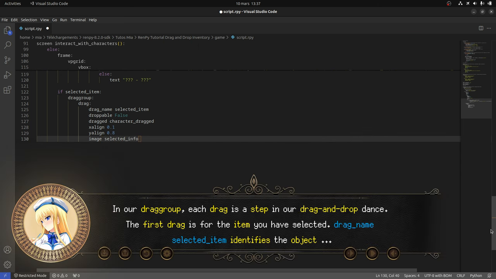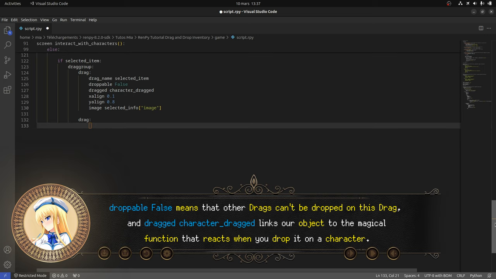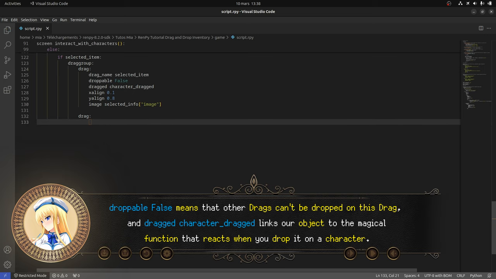In our drag group, each drag is a step in our drag and drop dance. The first drag is for the item you have selected. Drag_name selected_item identifies the object. Droppable false means that other drags can't be dropped on this drag, and drag character_dragged links our object to the magical function that reacts when you drop it on a character.